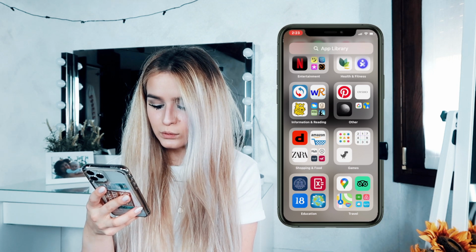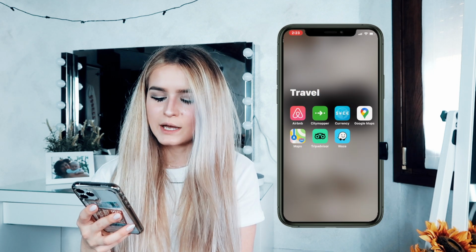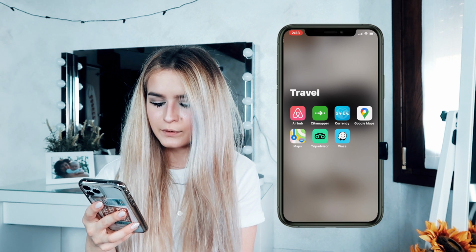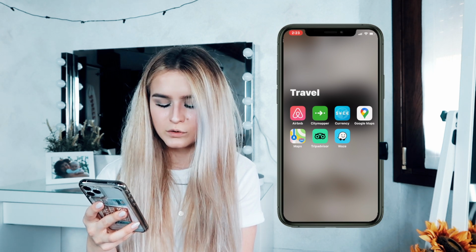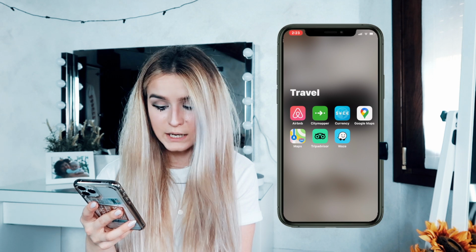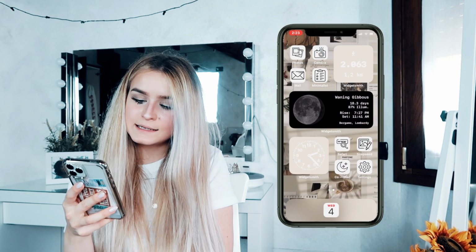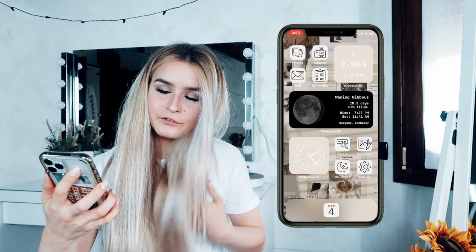And then the last folder is the travel one. So I have Airbnb, City Mapper, Currency, Google Maps, the normal apps, TripAdvisor, and Waze. And that is everything there is on my iPhone.